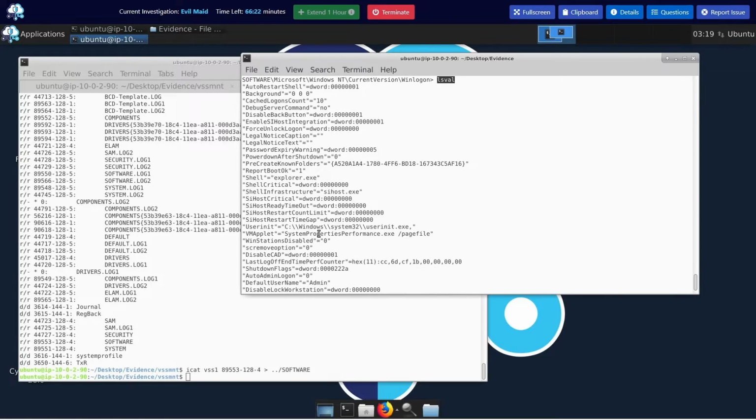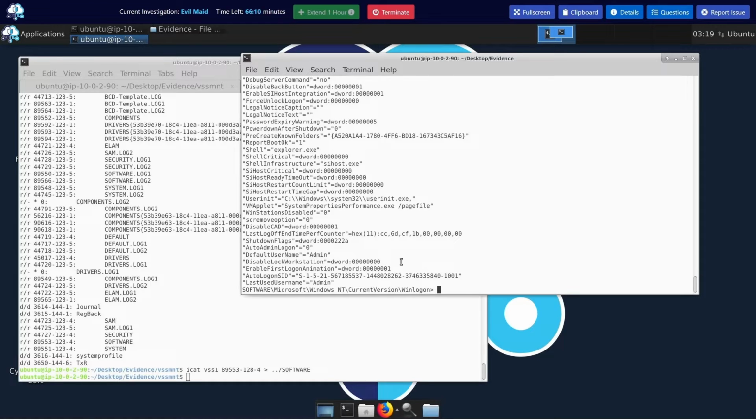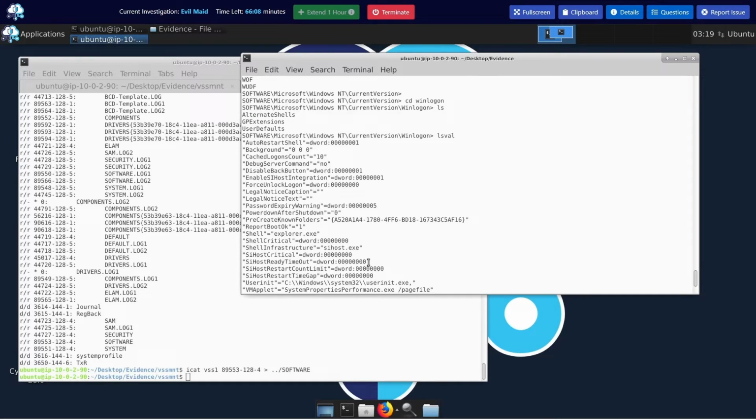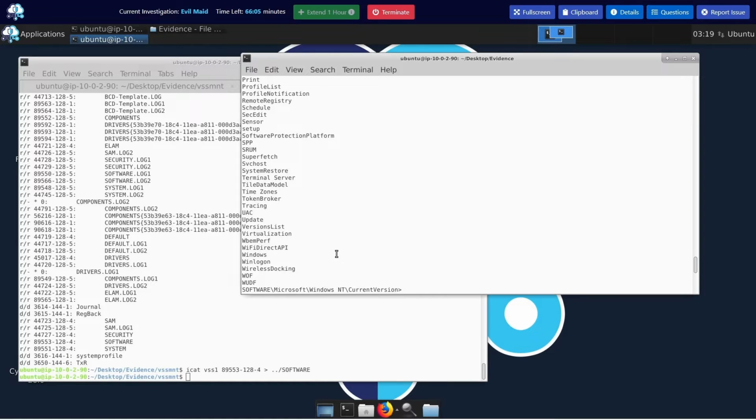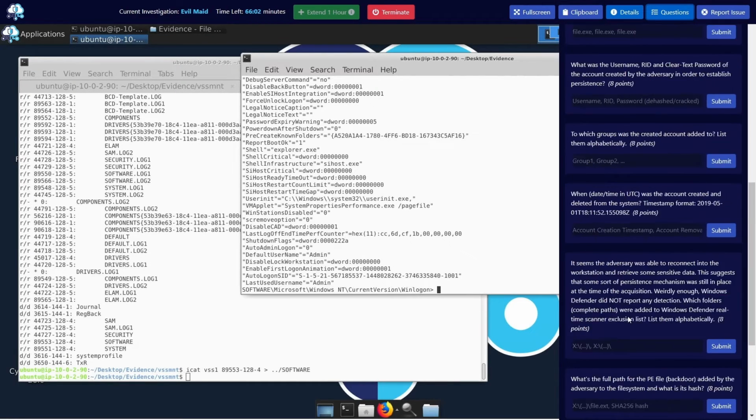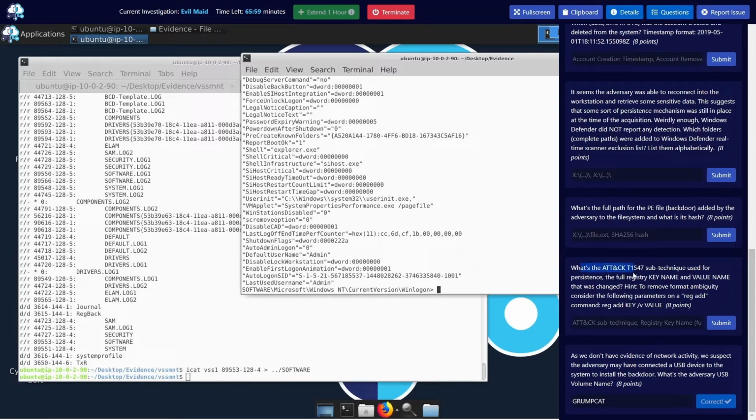Let's look for something here. This is interesting. So Userinit, system32 userinit.exe. Going to find that. Back with our question. So what is the attack T1547 subtechnique used for persistence, the full registry key name and value name that was changed? Hint, remove the ambiguity with the following reg add. Okay.